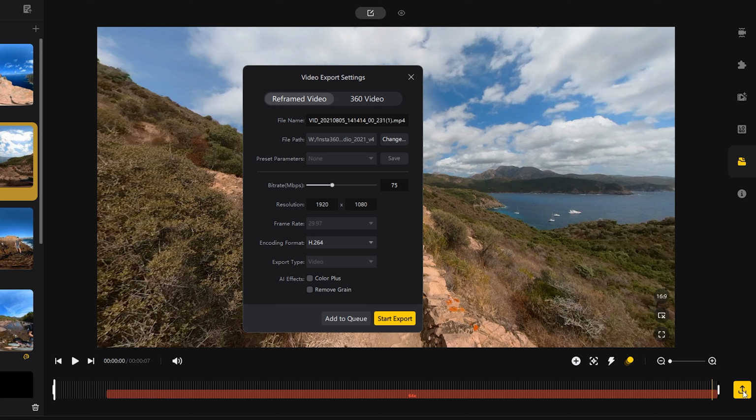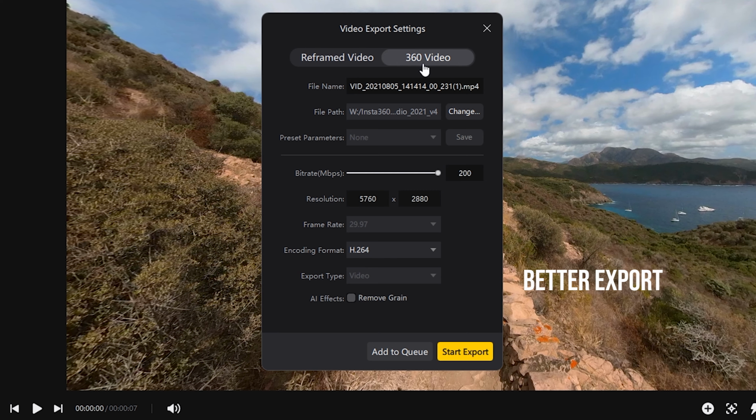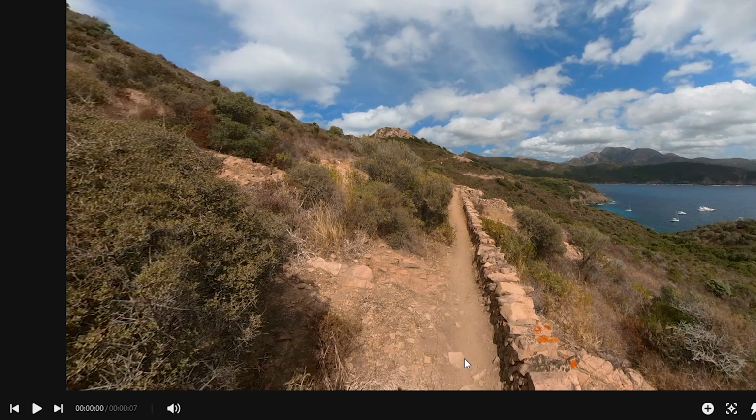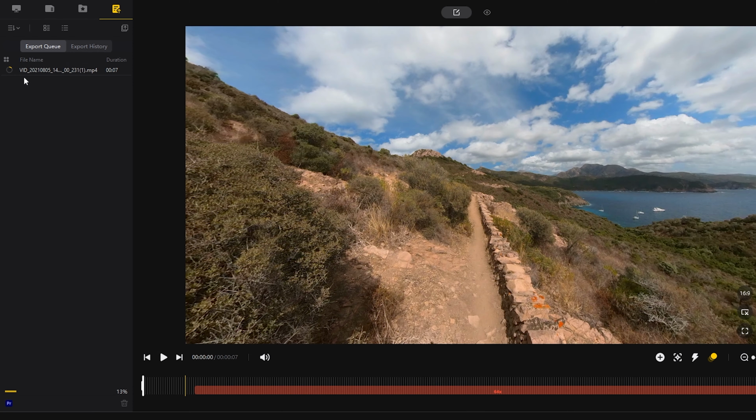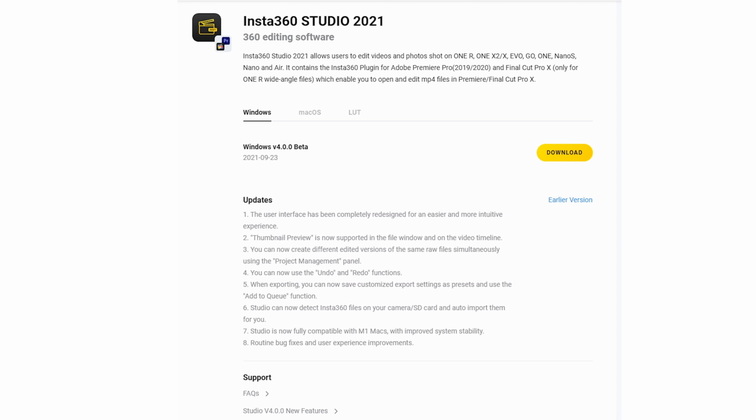With the new Insta360 Studio update, you can export your reframed videos and continue working at the same time, which was not possible with the previous versions. This makes your workflow much faster and more efficient. Overall, I'm super impressed about the new Insta360 Studio update. I will now go into detail about all the functions and show you how you can edit and reframe your Insta360 footage.